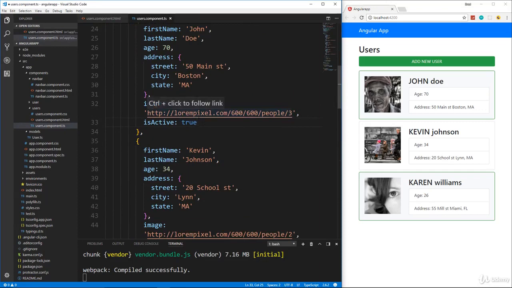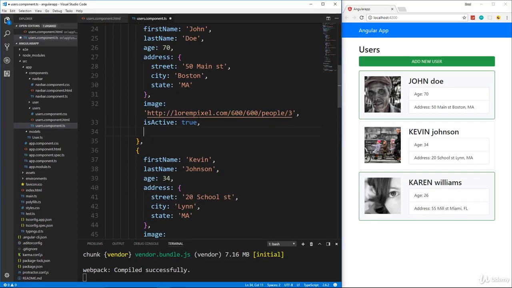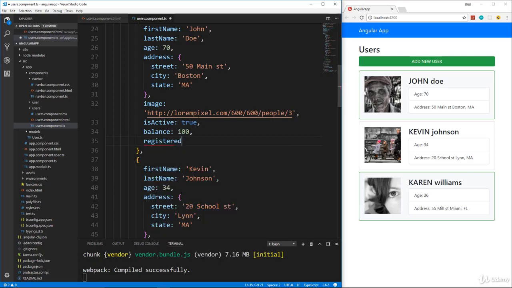So for John Doe here, we'll say balance, and we'll set that to 100, and then I'm going to set registered, and we're going to set that to new Date, and in here we'll put 01/02/2018, and then we'll also put a time. We'll say 08:30:00. Alright, and then what I'll do here is I'll just copy the balance and the registered, and I'm going to go down to the next user and add that in.